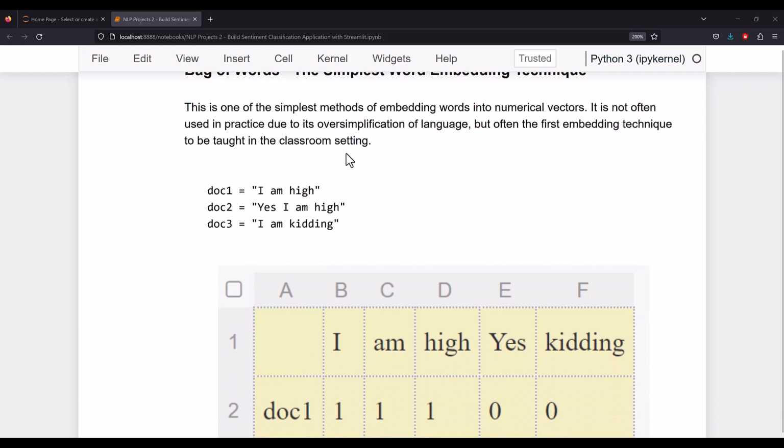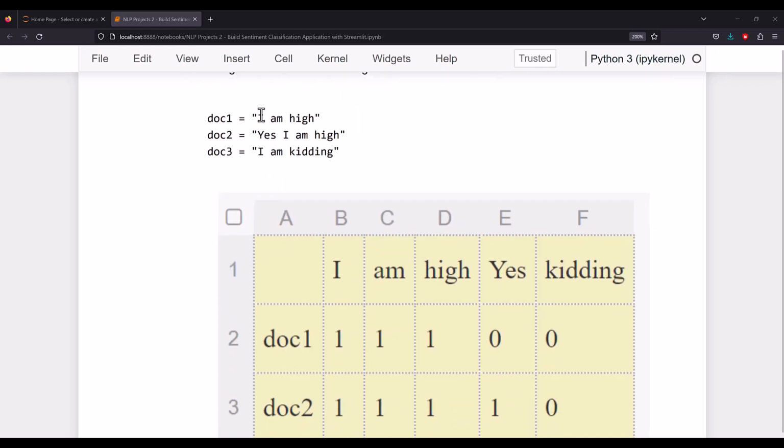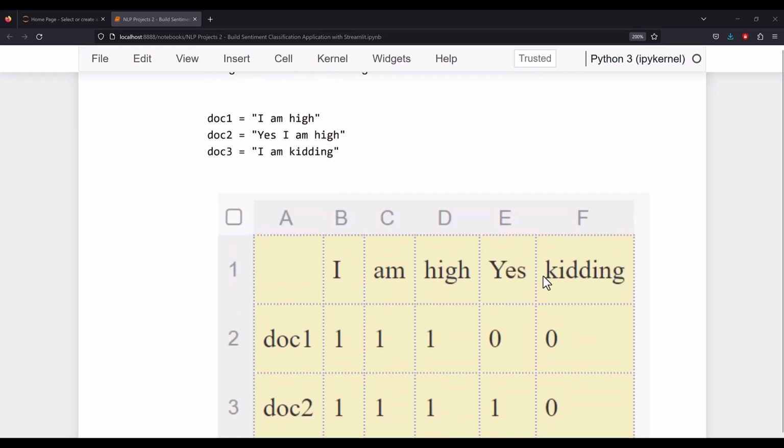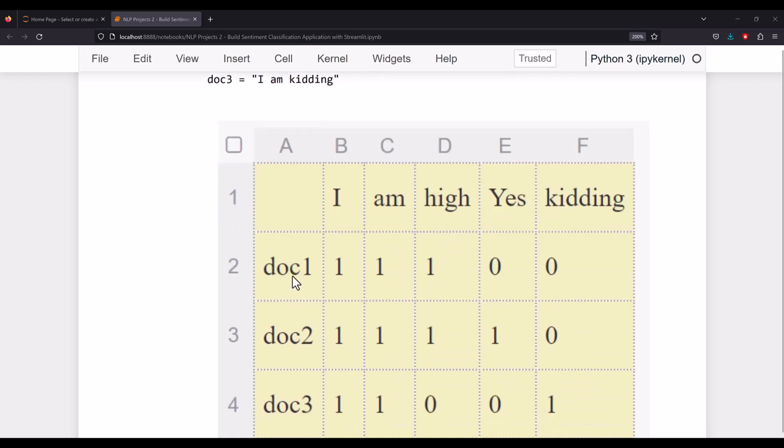So the bag of words, you can understand like this: if you have 3 documents like "I'm high", "yes I'm high", "I'm kidding, obviously I'm not high." Well, if you get a token for all these 3 sentences, and you get the unique tokens, you will see there: I, am, high, s, kidding. These are unique tokens. Thereafter you get the frequency of these individual tokens in each of these documents.